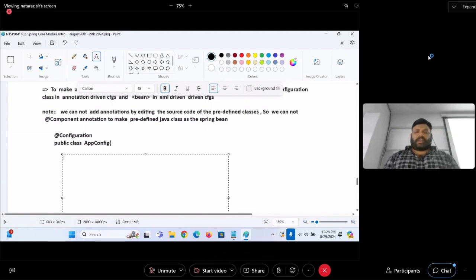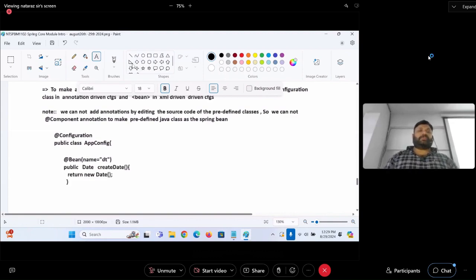Perfect. Tell me here what I am going to do. public Date createDate. Any name you can take for the method. Return type, return new Date. On top of the method, I'm taking what, guys? @Bean. Here, what is the bean ID we are passing? DT. Here, DT is the bean ID, boss. This is going to be the bean ID.